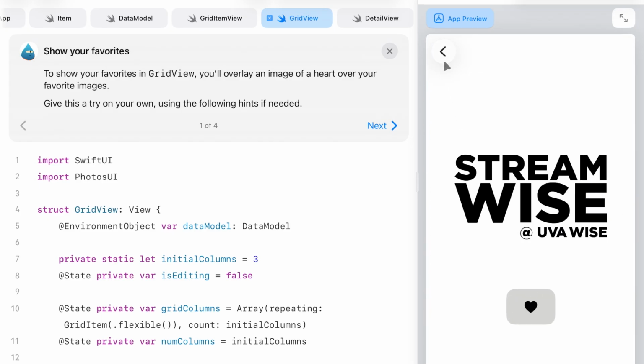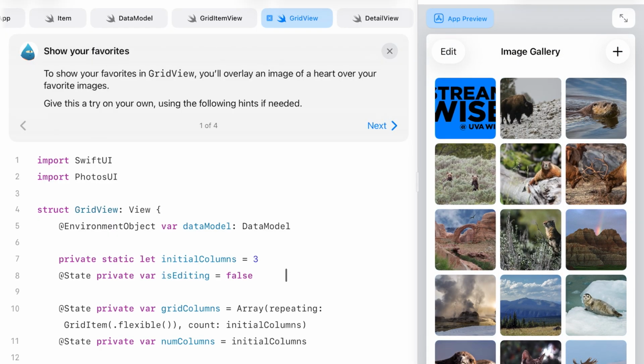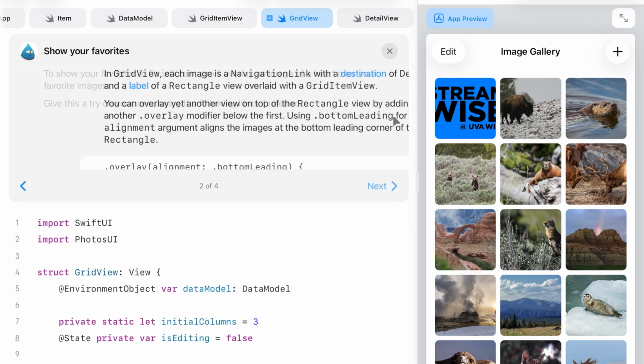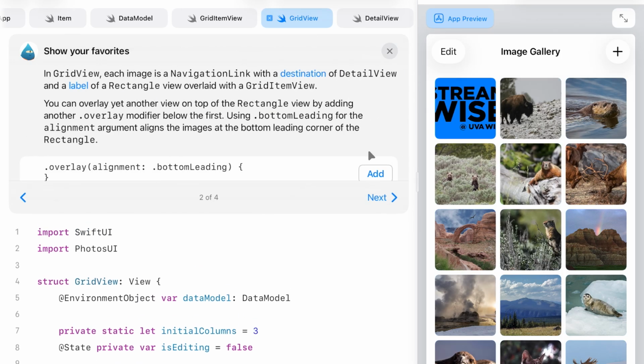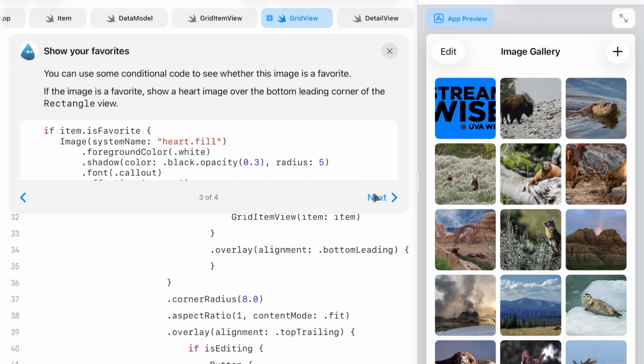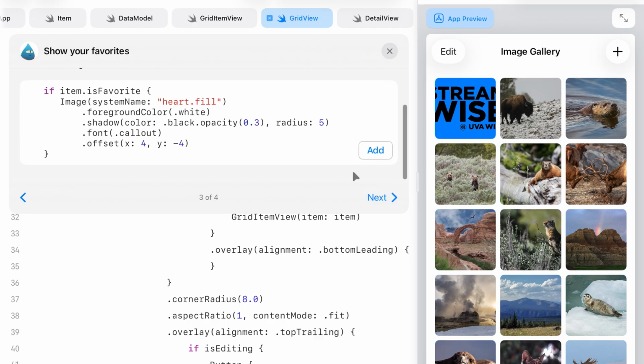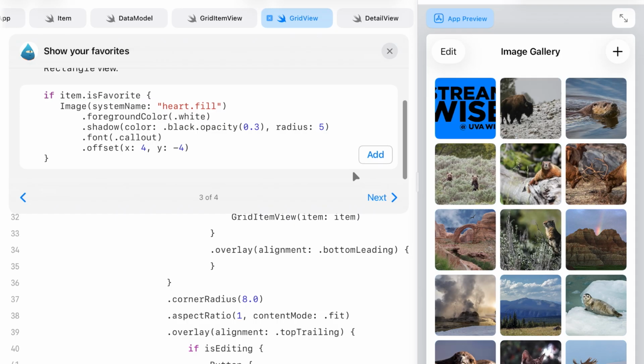Finally, let's sew a little heart on every favorite photo right in the main grid so you can spot them quickly. We add another dot overlay modifier on the grid items aligned to the bottom left corner. Using an if statement, we only show the heart when item.isFavorite is true. We also add a nice shadow so it stands out clearly.